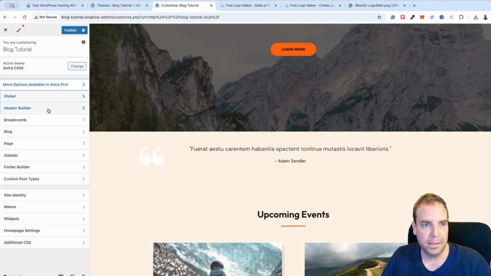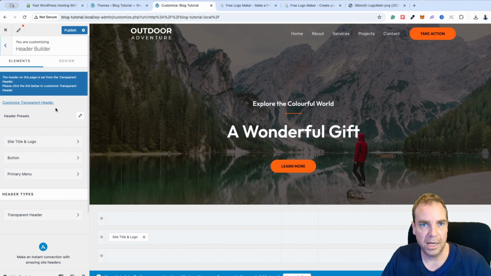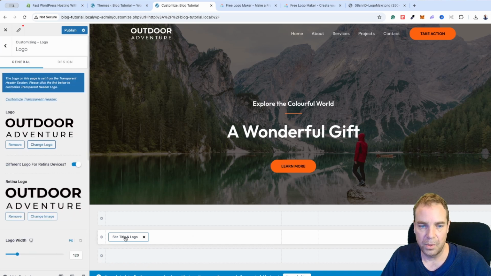And yeah, header builder. So when we click here on header builder, then you can see this menu opens, and you can see everything that's inside of our website header. See here, site title and logo, and on this side is the primary menu and the button. So then we can click on logo.